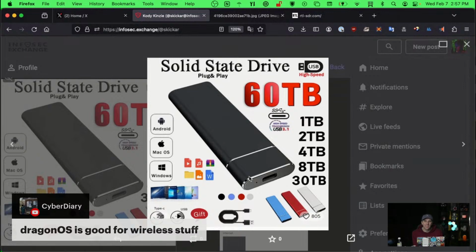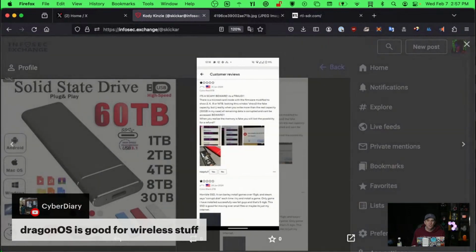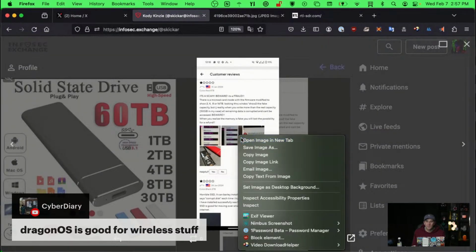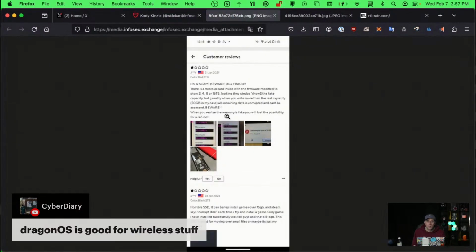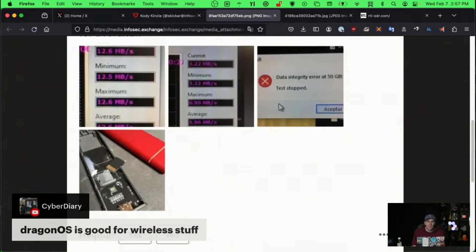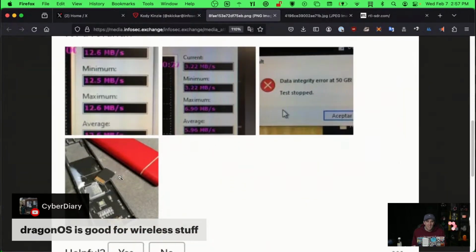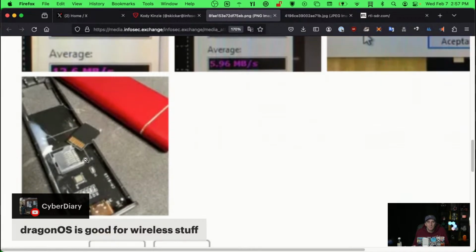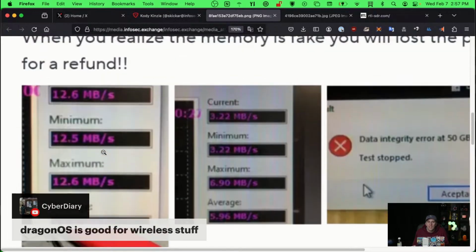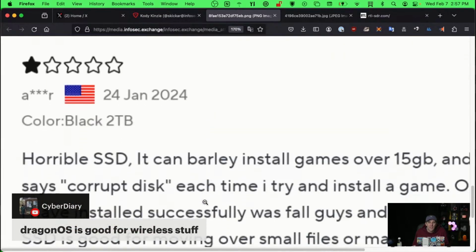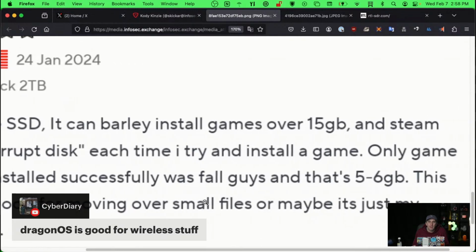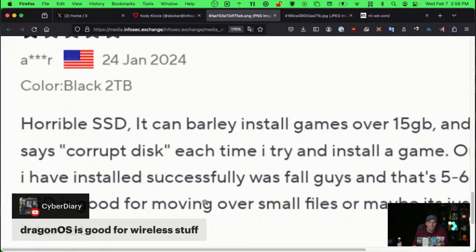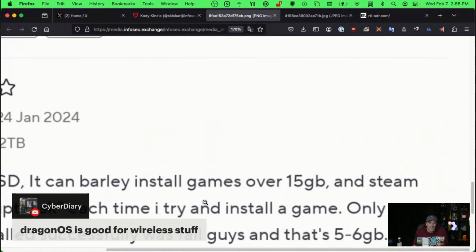The problem with this is, in fact, it is just an SD card. So I love the comments on this, exposing what's going on. Here, this person actually took it apart, and you can see the internals, and it's just a PCB that connects an SD card, which has been flashed with software to say that it has a higher capacity than it actually has. So this other person is like, horrible SSD. It can barely install games over 15 gigabytes. The stream says corrupted disk each time I try to install a game.